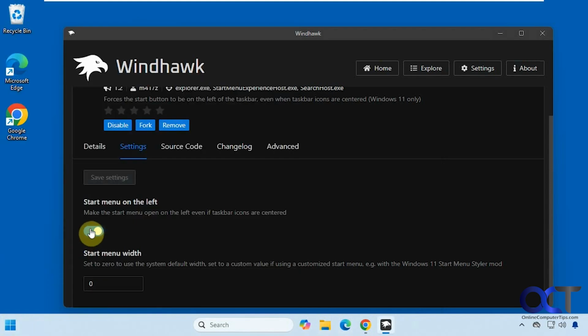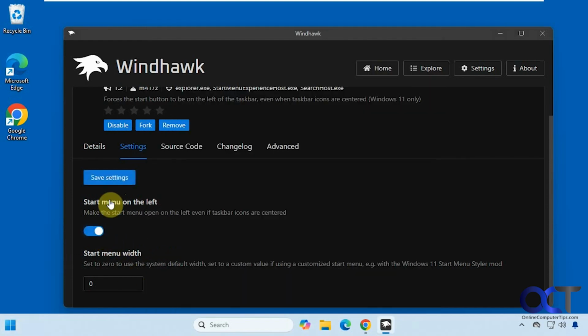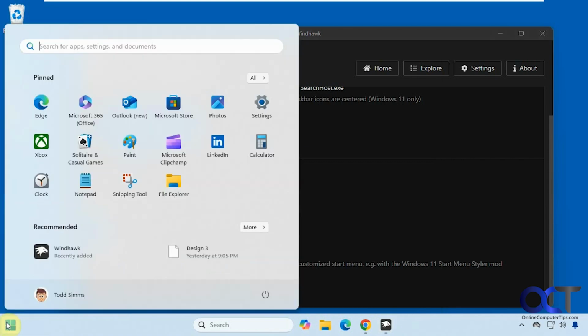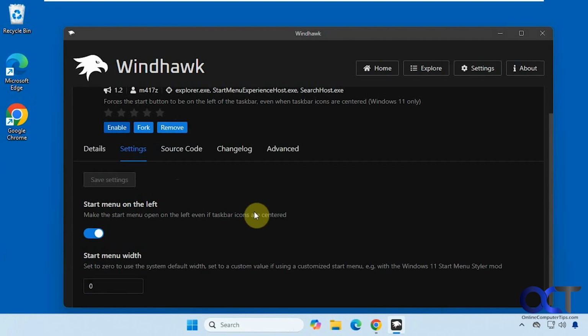So if we turn this off and save the settings, the button will still be on the left, but the start menu will open in the center. So you have two options there. Just make sure you click on Save Settings every time you change something here. And then of course you could disable it from here. And you could also remove it from here if you don't want to use it at all.